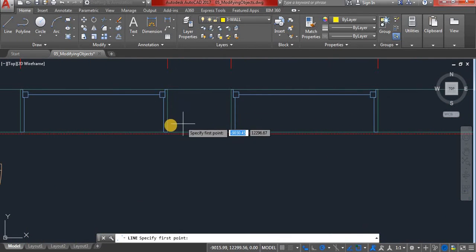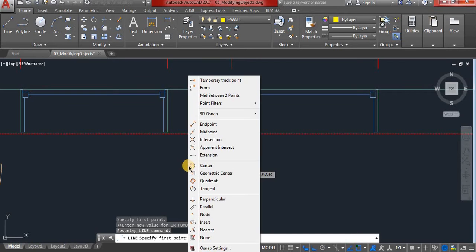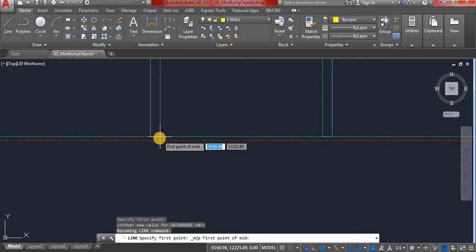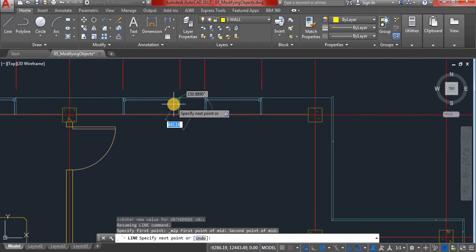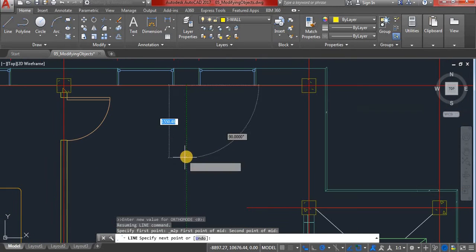Now, because I want the midpoint between these two windows, I'll have to look for the midpoint between this point and this point. So I'll hold shift and then right click. Here's mid between 2 points. Okay, here's the first point, here's the second point, there it is. Here's the midpoint between these two windows.